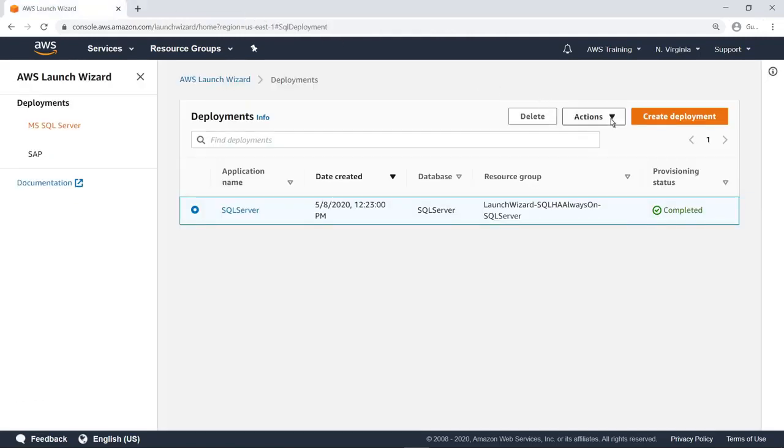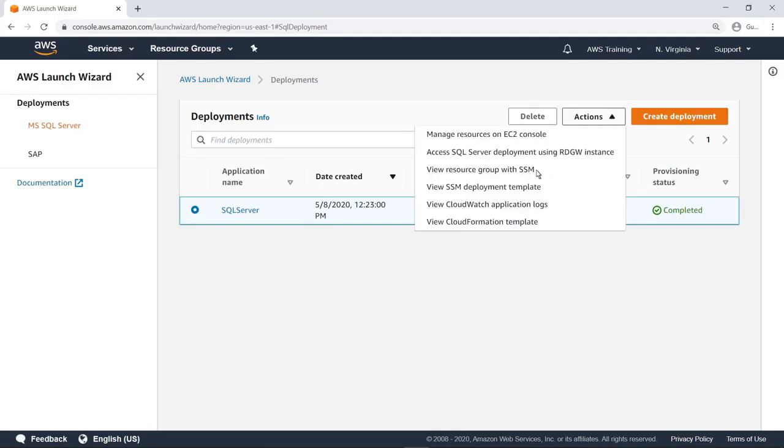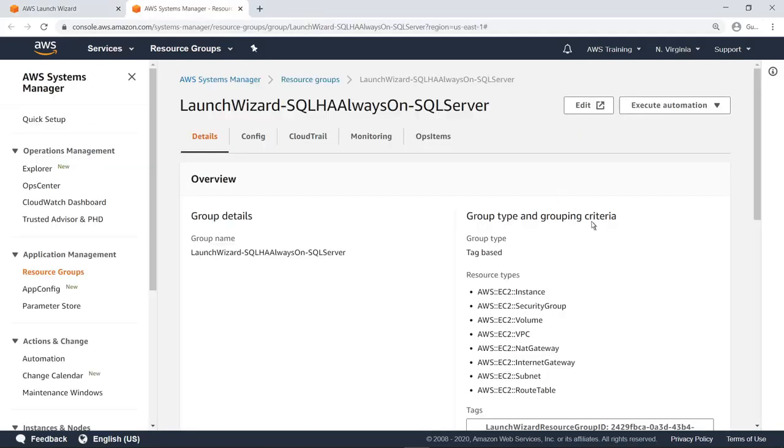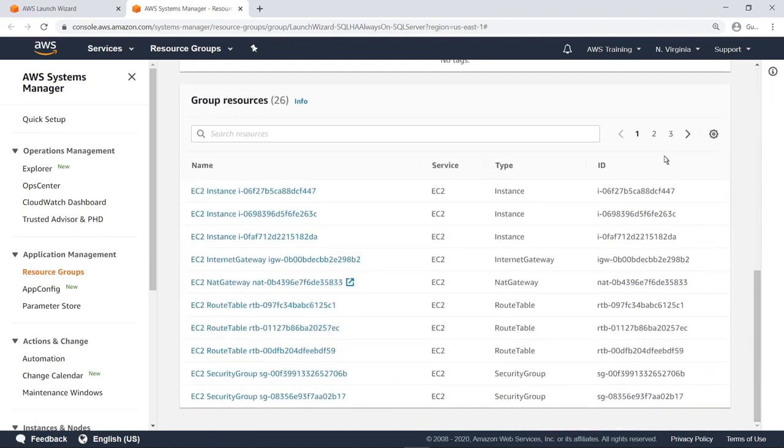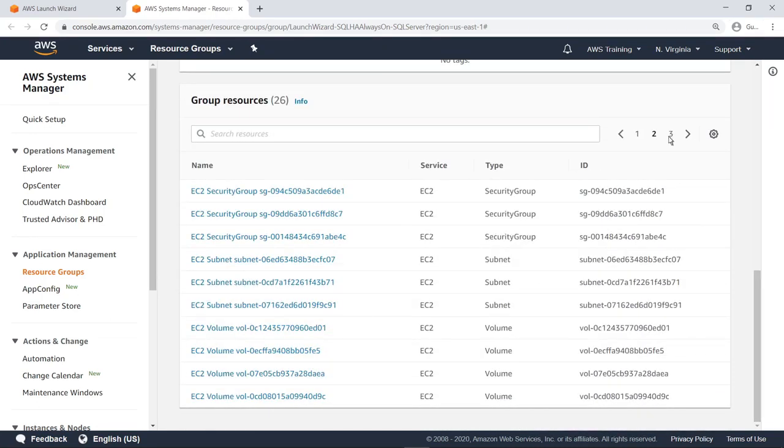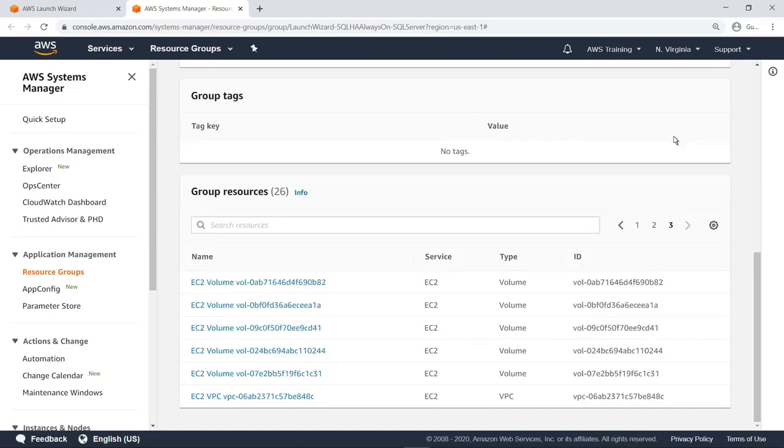Next, let's view the Deployments resource group with Systems Manager. These are all the resources either created by or associated with the Launch Wizard deployment. From Systems Manager, you can manage, patch, and maintain your SQL Server always-on application. Return to the Deployments page.